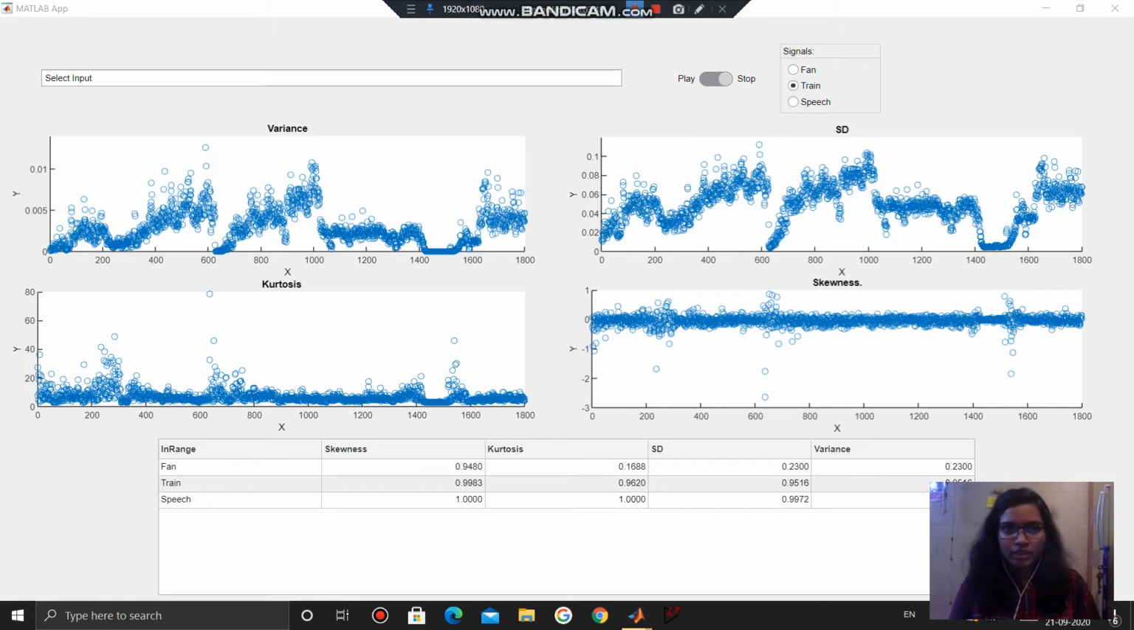This is the GUI, the app I've created. It lets you select one of the three signals, fan, train, or speech, and in return it plots the variance, standard deviation, kurtosis, and skewness. It also gives you a matrix that is like a cleaned-up form of the confusion matrix. If I take my train signal, let's suppose, for the skewness of my input signal, it tells me how much of it, not exactly percentage, out of 1, lies in the range of fan, how much lies in the range of train, and how much lies in the range of speech. Similarly for my other statistical data: kurtosis, standard deviation, and variance.